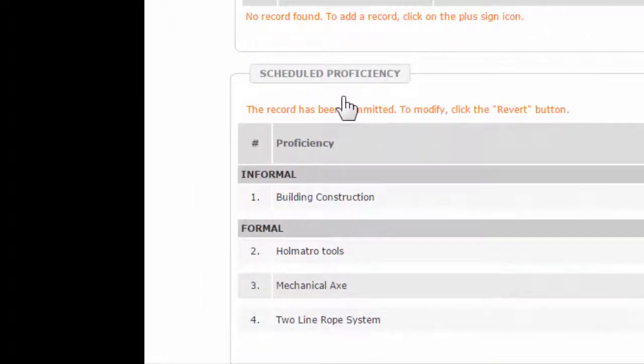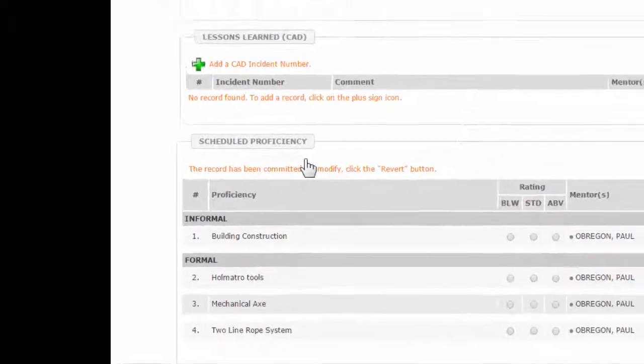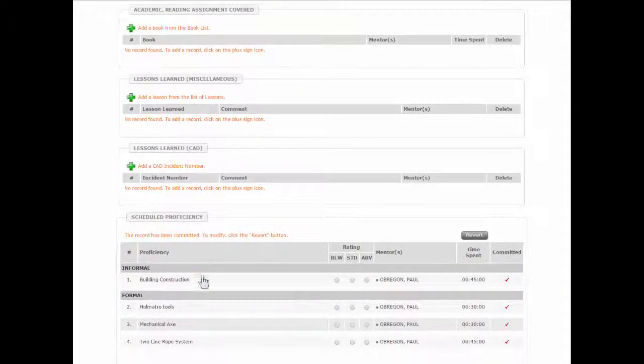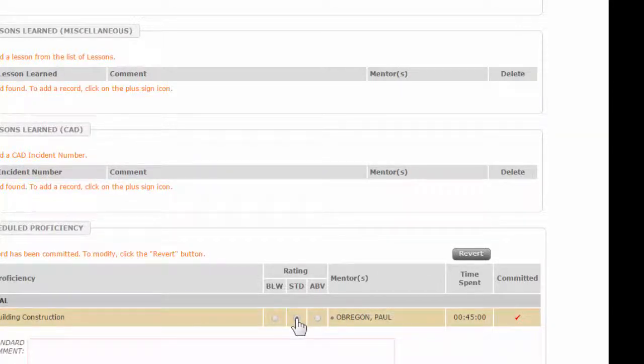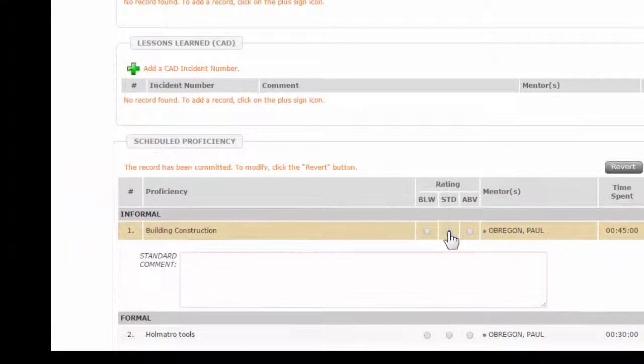In the scheduled proficiency category, locate the proficiency you are rating on. Select the rating. The options are below standard, standard, and above standard. For standard and above standard rating, you have the option to type in a comment.